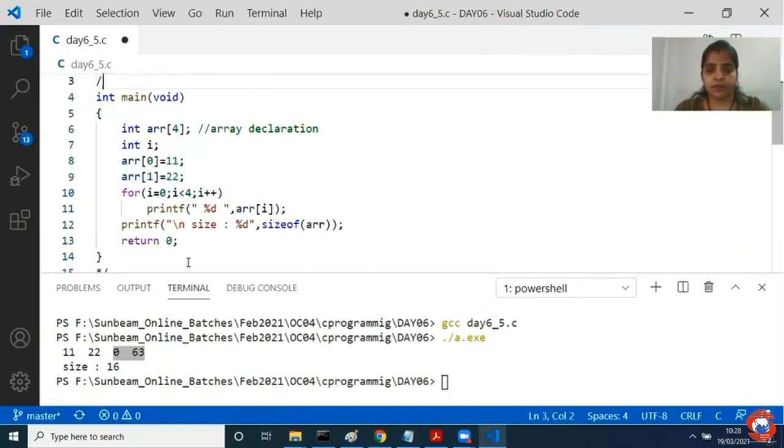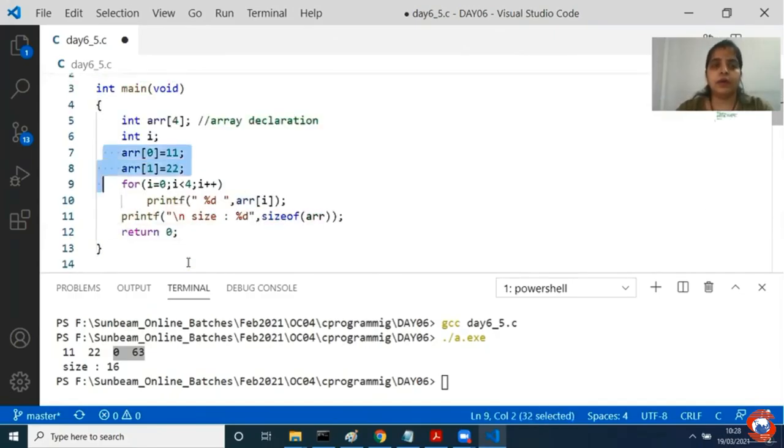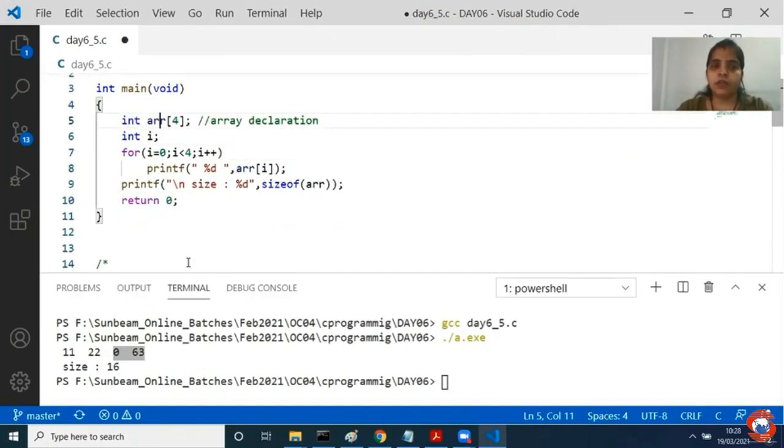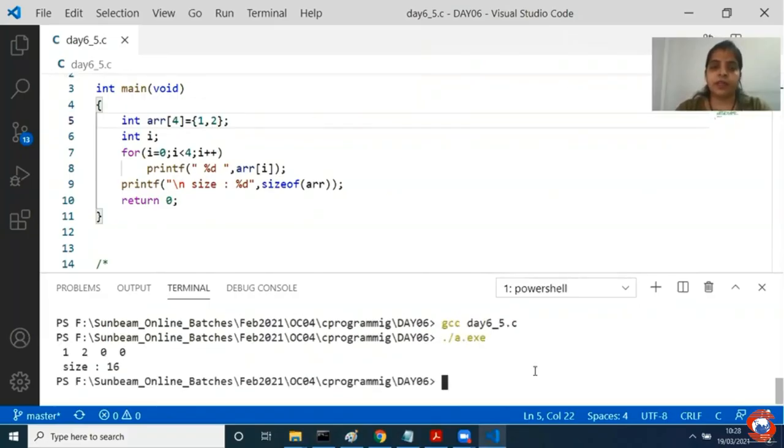Just hold on. Let us say now what I'll do, I will declare the array along with a few elements, 1, 2 and 3 or 1 and 2 only. Now please observe, in this scenario, have I defined the elements on the same line partially? तो remaining elements को 0 value मिलता है. Size 16 ही आएगा. समझ में आया?